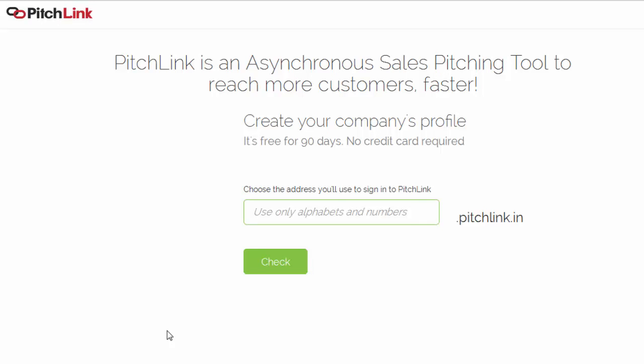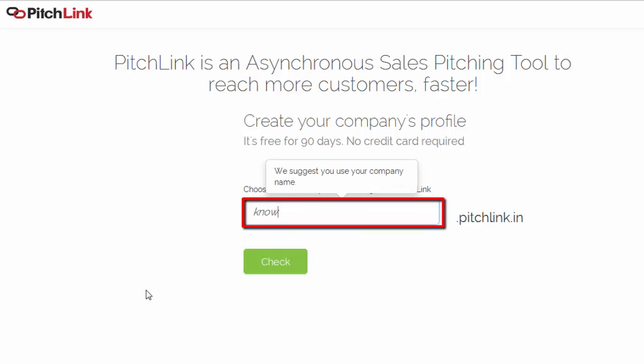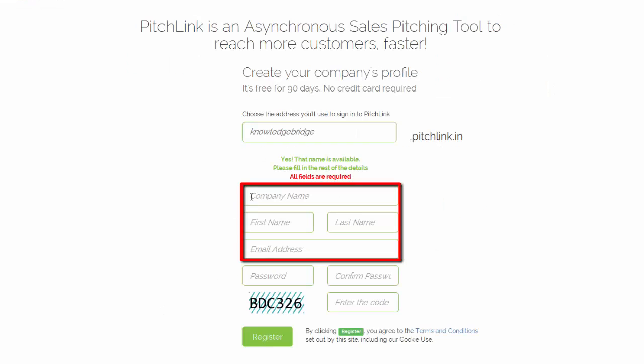The first step is to claim your own domain on Pitchlink so that your organization can have its own sales pitching space. To check if your preferred domain name is available, type it in the domain name field on the sign up page. If the name is available, you can proceed to fill in other details of your organization and yourself.